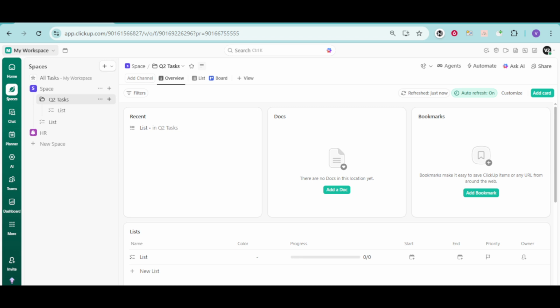First, start by opening ClickUp and navigating to the exact place where you want the automation to run. In ClickUp, automations are tied to a specific location, so this could be a list, a folder, or an entire space. Think about where your tasks live and where the automated behavior should apply.